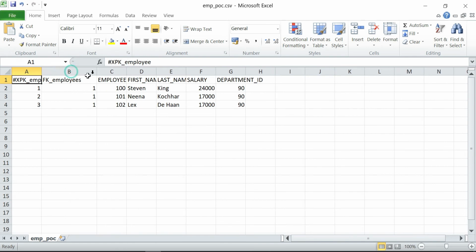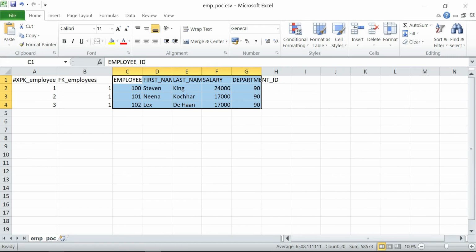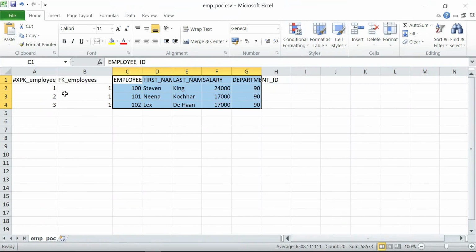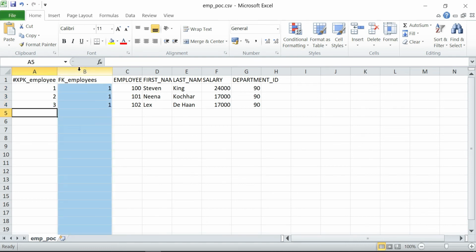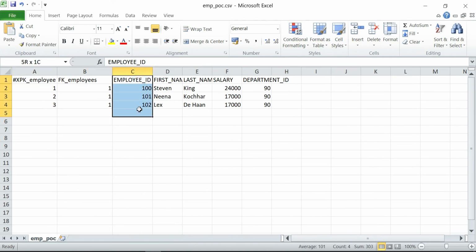As you can see, these 5 columns are coming from the XML file directly: employee ID, name and all. And this XPK employee and FK employee are coming from that XML generator. I will go through this FK employee in future videos, but in this case, think this way: if you do not have any employee ID, or let's say you do not have a key column, then you can leverage this column as your surrogate key. That will work as your primary key, and you can use it in future joining conditions as well.